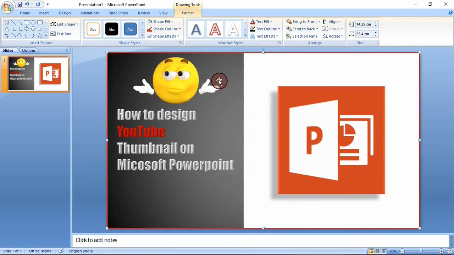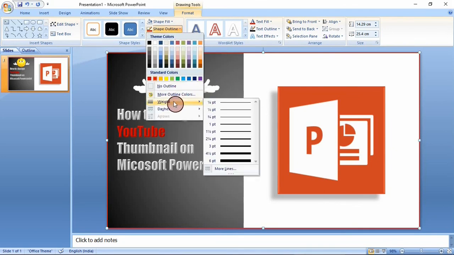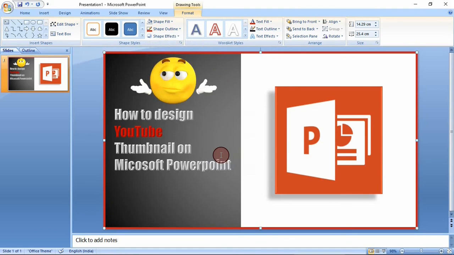Now I want to change the weight of the border. So what you have to do, go to shape outline and choose weight. So here I am applying a 4.5 pt weight to this border. Now I am happy with this design.